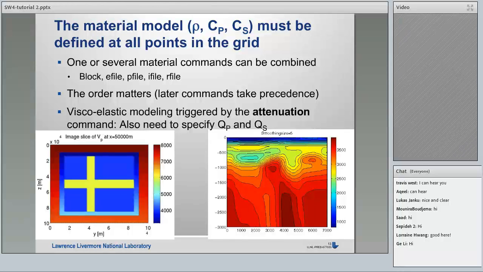And if you plan to use visco-elastic modeling, then that option is triggered by putting an attenuation command somewhere in the file. And if you do that, then you also have to specify these QP and QS factors throughout the domain. So in this figure, we see on the left is block commands, and then on the right is probably a pfile command that was used for this more complicated model.